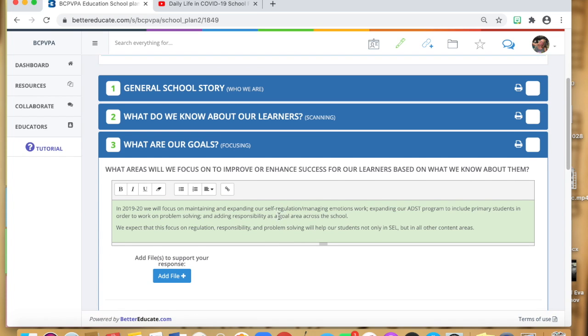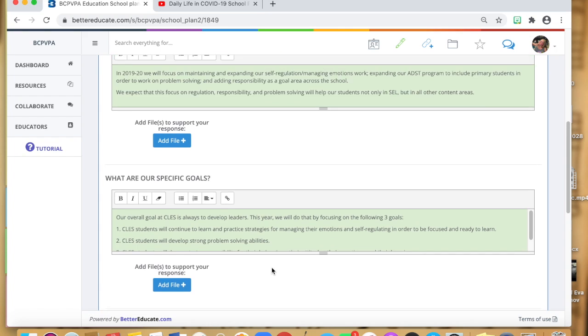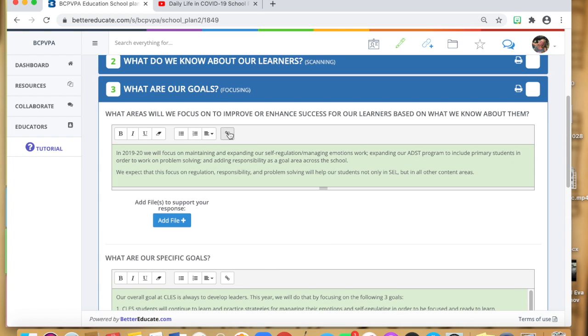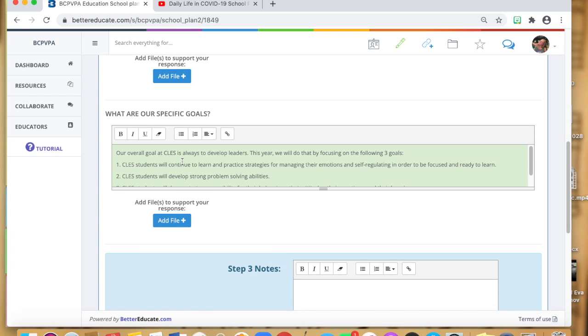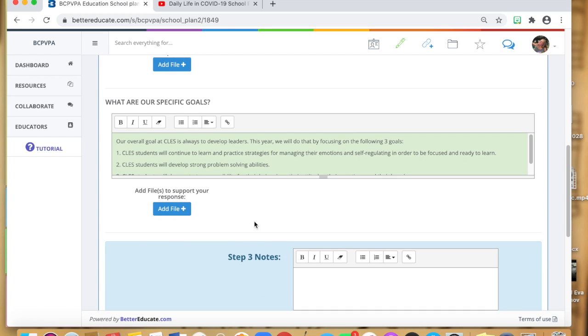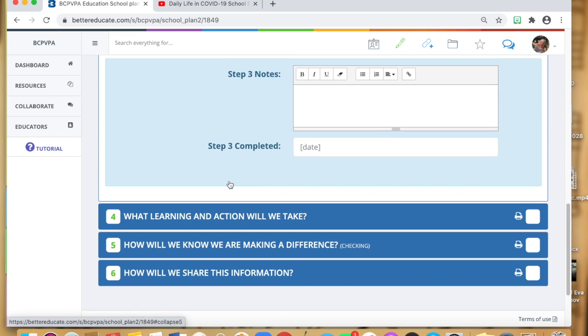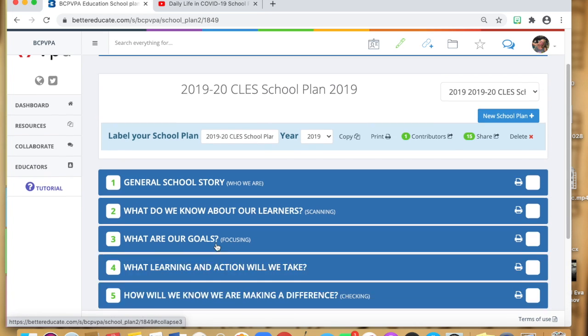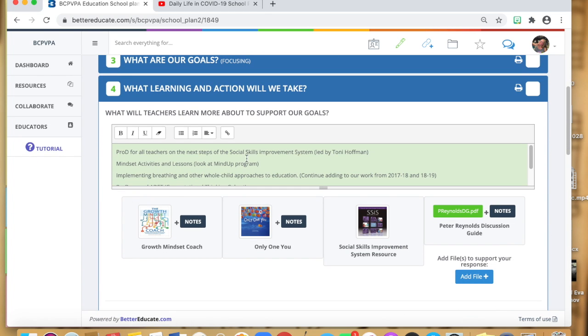And then what are our goals? So we get very specific in here about what are the areas we're going to focus on. What are our specific goals? And you can see we haven't added any files here because this is just what are our goals. You might have files that you want to add. You might even not write anything in here, and you might add a file that's actually a picture of the or upload the staff meeting minutes where you actually created your goals. So you don't have to use the text boxes if you don't want to. It's totally your plan, and no one sees it until you share it with them. So that's kind of comforting as well.